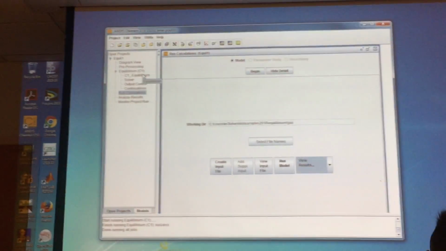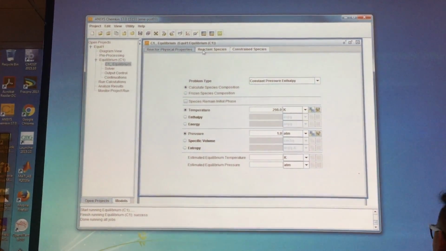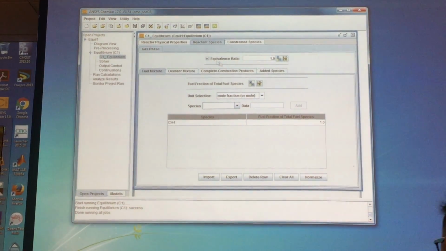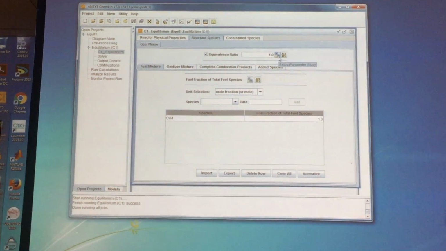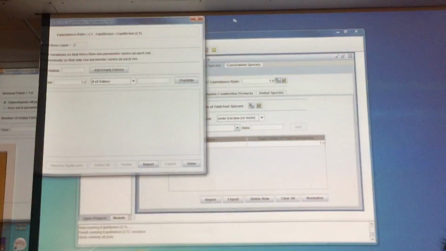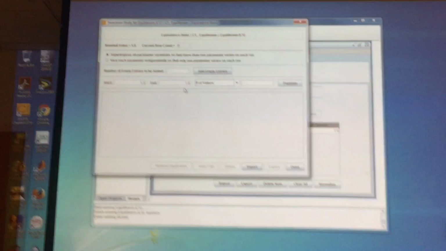We will do this in the kinetics part very extensively. So going back to C1 equilibrium and reacting species, you select the equivalence ratio and then click on this plus minus here. See this? And now you select the equivalence ratio range that you want.